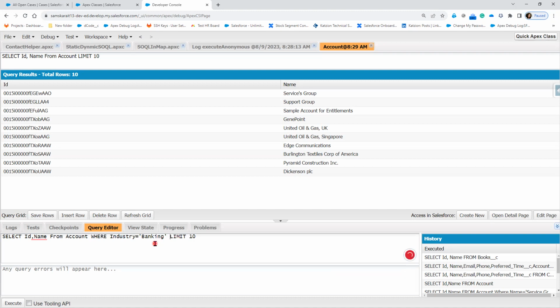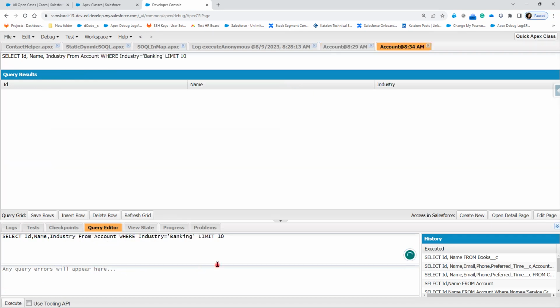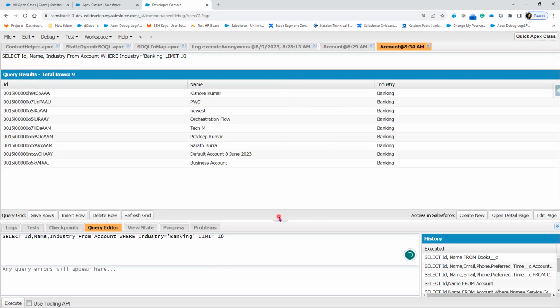What I'm trying to explain here is, provide me 10 records that have Industry equal to Banking. Now click on execute. If there are not 10 records, it will provide whatever records are there, below 10, however many there are. So in total we have 9 records. It is printing the 9 records where the Industry equal to Banking.